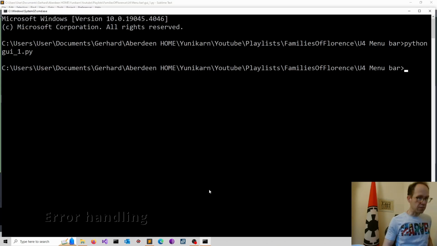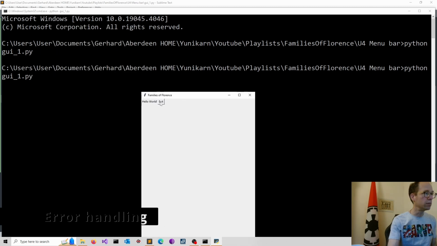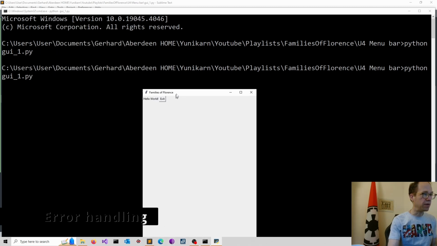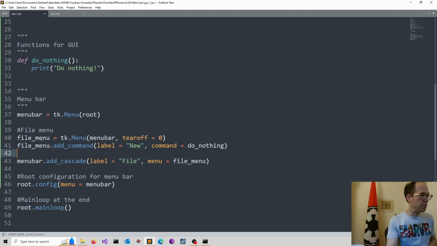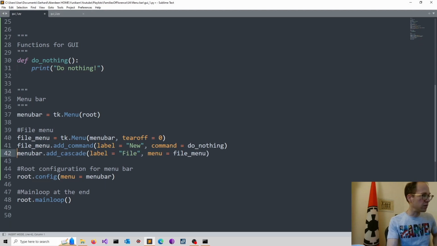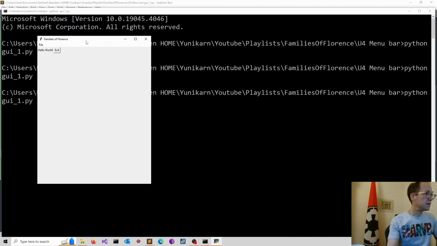Good, let's run it and see what happens. And I run it. We still have our label. We have the frame and we have the exit button, but nothing else happens. So we forgot something, as always. So file menu has to be added properly. So we need this additional method. So that should fix it. Let's run this again. And here we are.